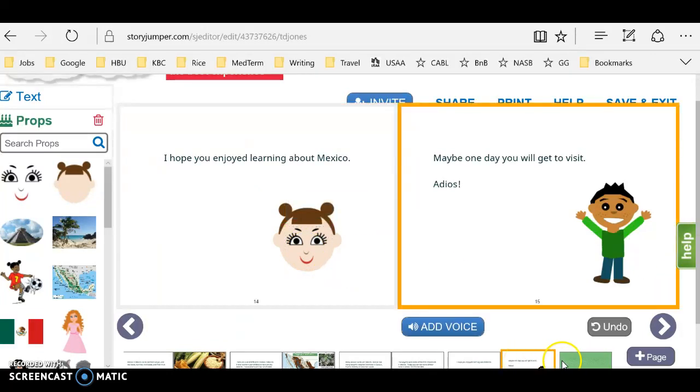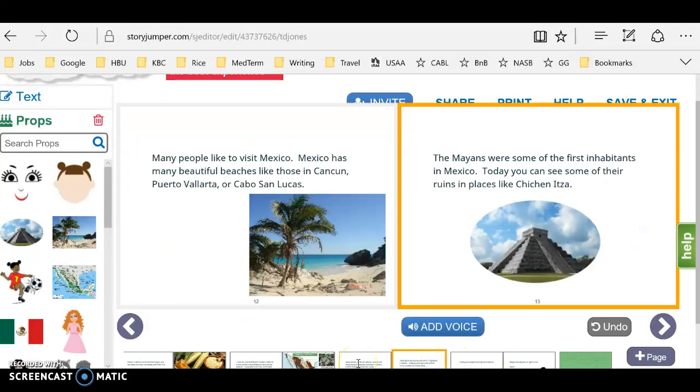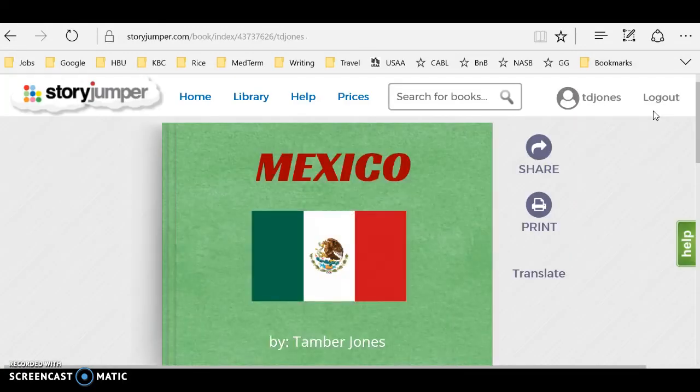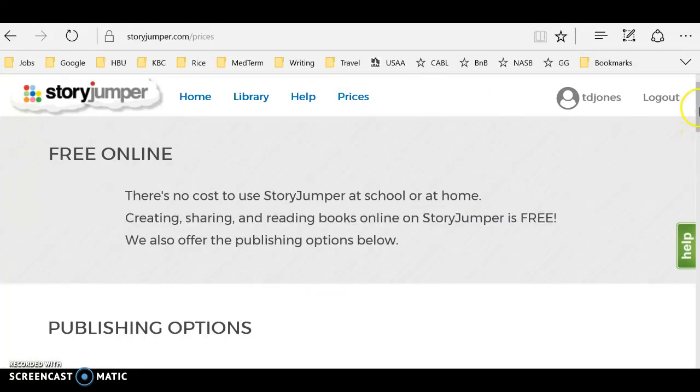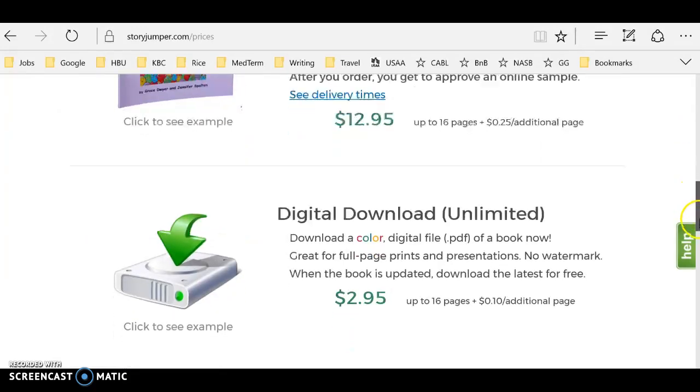So that is a brief overview of StoryJumper. There are lots of things that you can use for StoryJumper, but that's how I've used it to create a short book that we'll use when we start our Mexico unit next week. And now I'm just going to save everything. And after you're done with your books, you can share your books, you can print your books. They have a way for you to actually publish, and you'll get your own hard copy book. It's free online, but you can make your own hardcover book if that is something that you're interested in adding to your classroom.